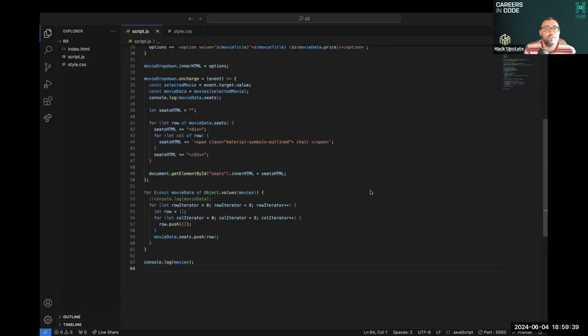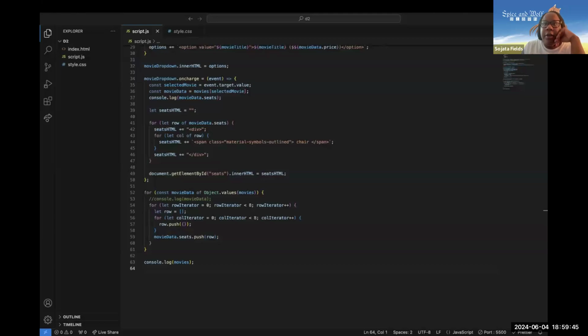Okay, can you take me to your browser? Yes. I'll just bring it over here. You may have to come out of full screen mode first. Okay.